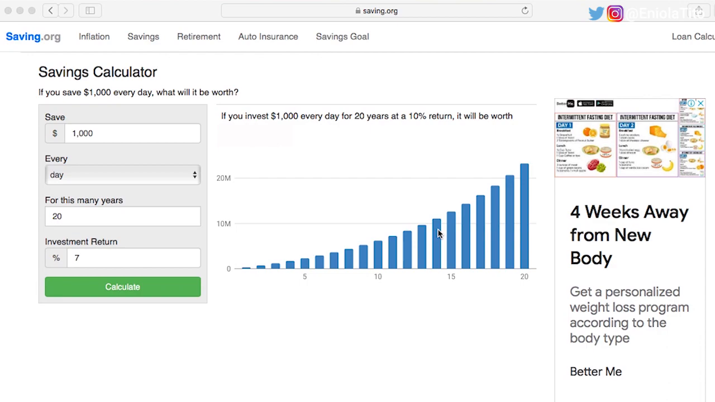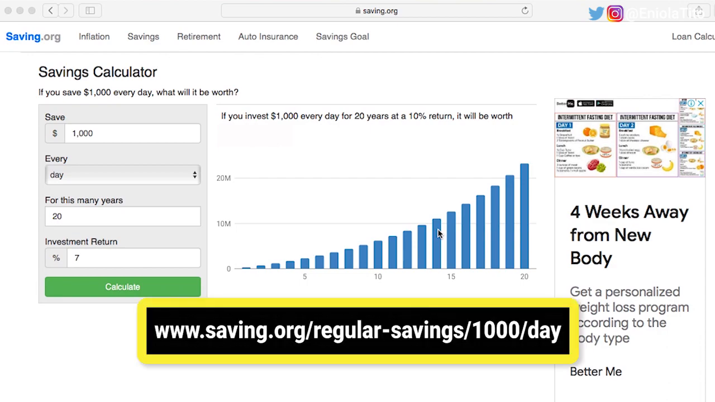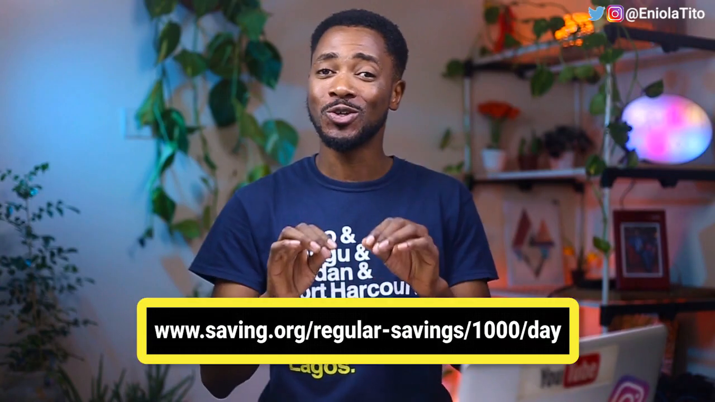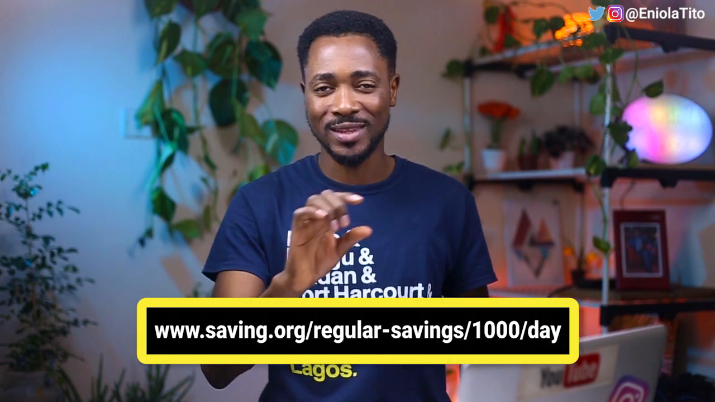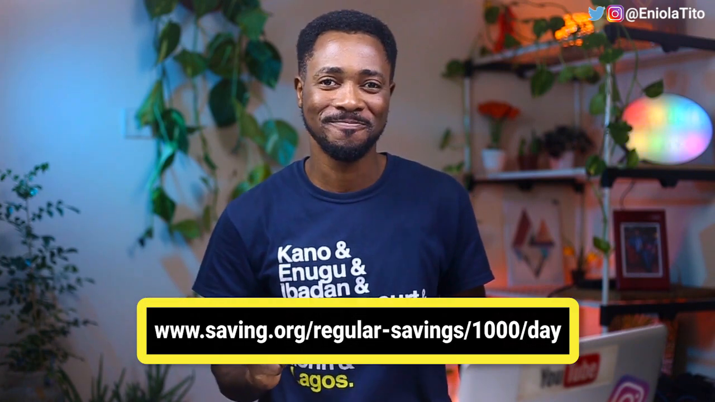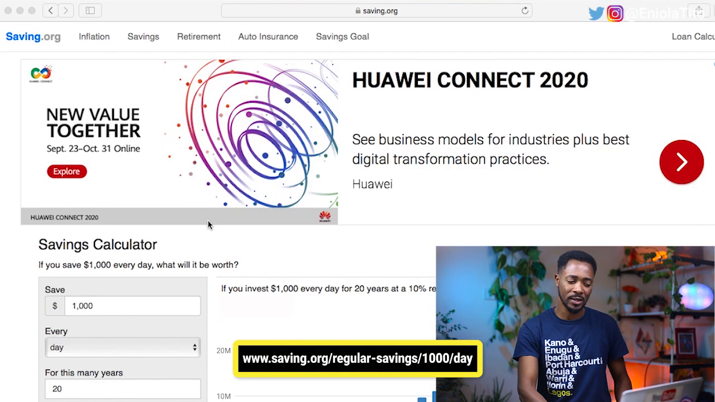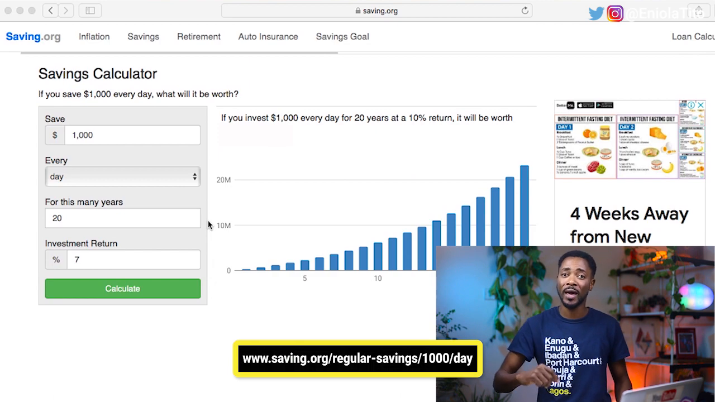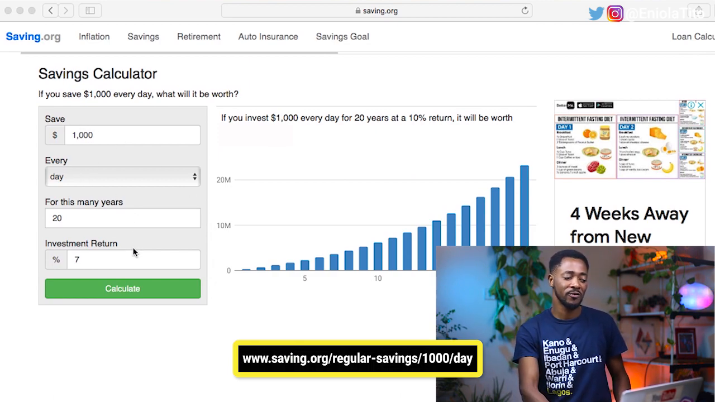Now, to begin, you just open up your internet browser and in the address bar, you enter the URL saving.org/regular-savings/1000/day. So you don't need to type all that out. I've put the link in the description box below. So once the website opens, you just scroll down a bit and you'll see 4 places where you enter in some details: save every, for this many years, investment returns.